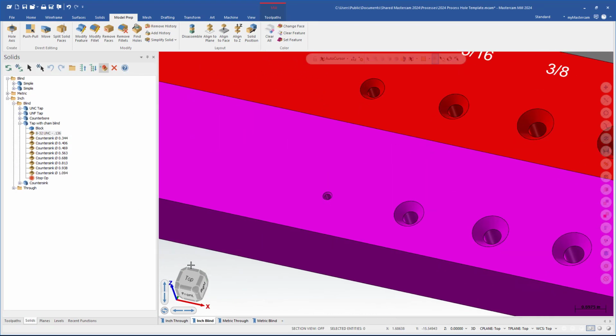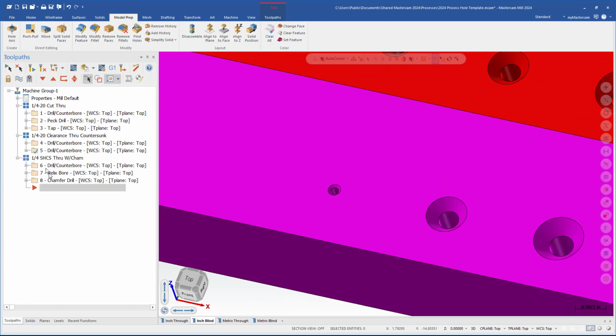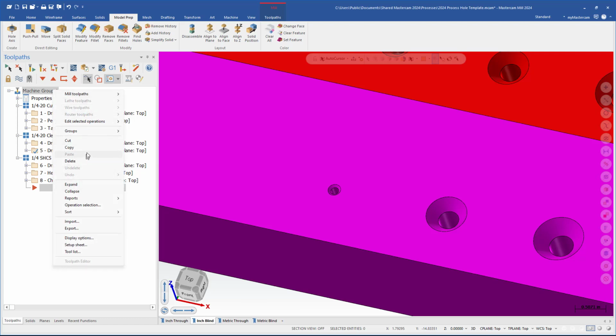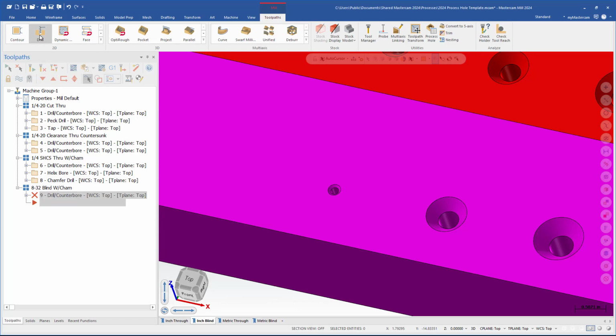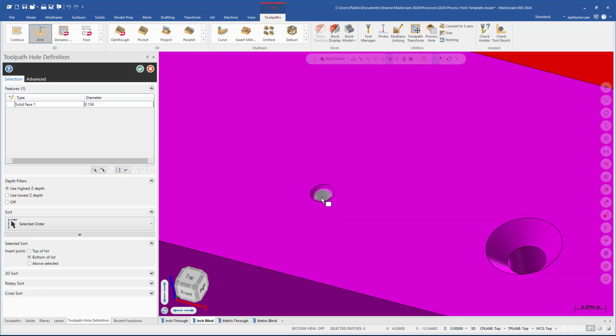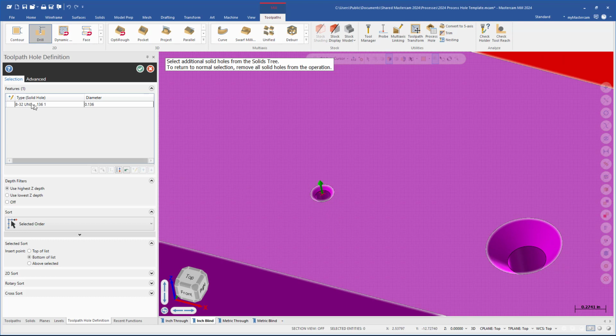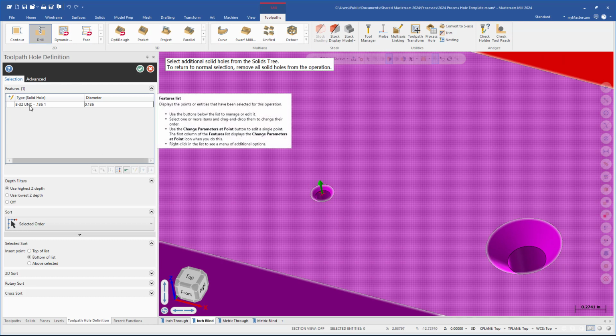And once that's been created, we can see it there, I can add a new toolpath group that will define our new process. So I'll right click here, group, new toolpath group, and we'll call this 832 blind with chamfer. Then we add our toolpath here. I'm going to make sure that I select the entire hole. So I double click it and I get this name here rather than solid face or arc or something like that.